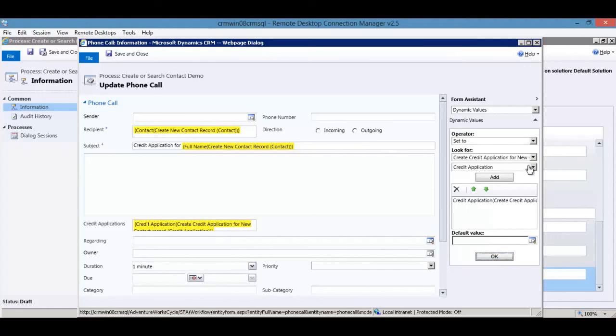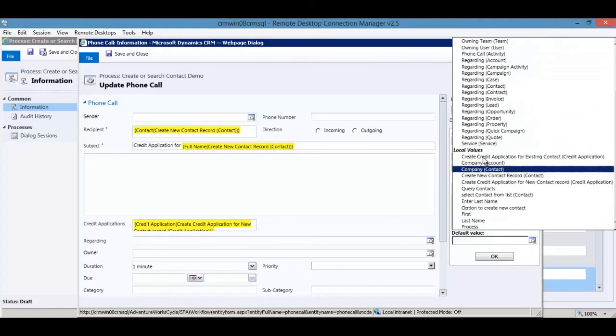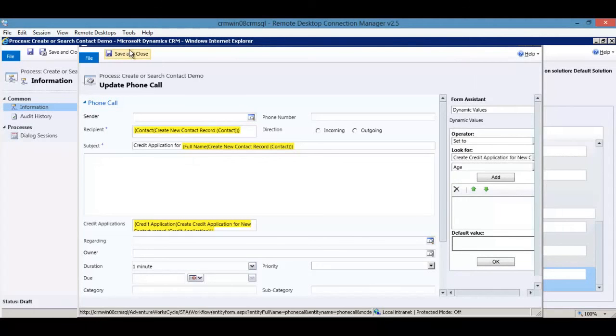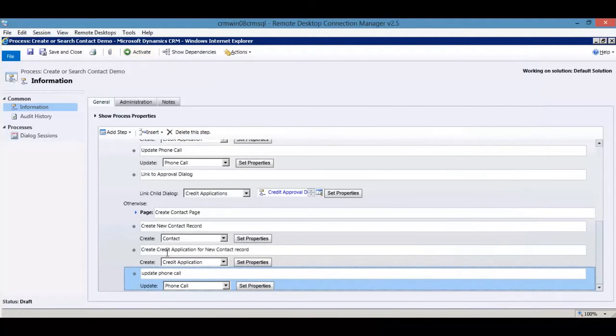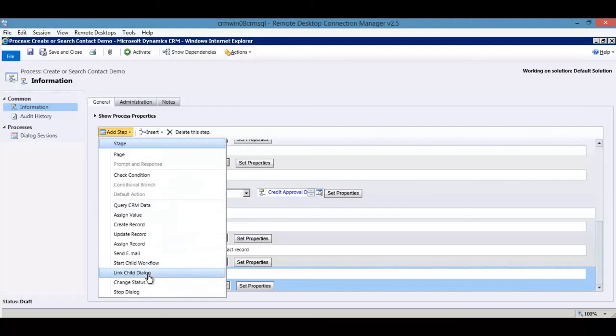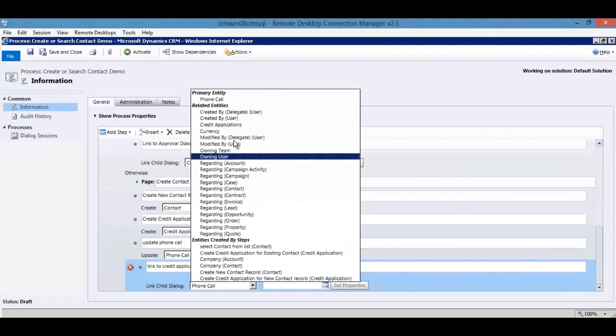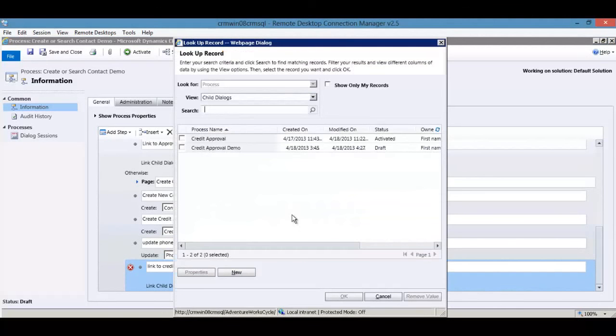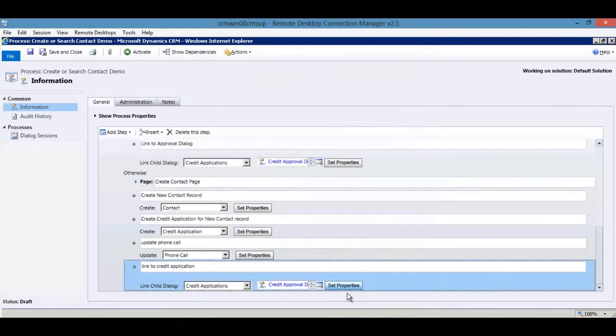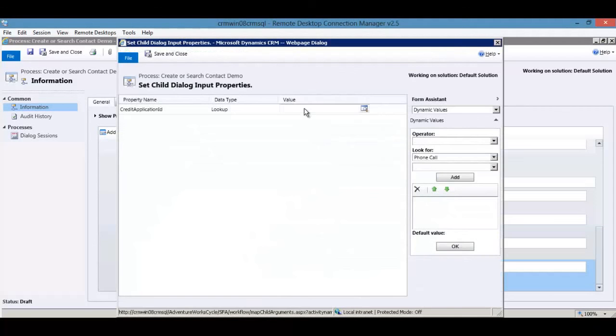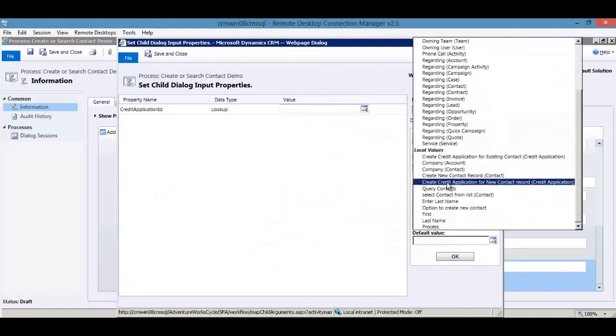Again, this is where the naming is key, because as you can see, the list starts to get quite long once you start having a bunch of steps and items within your dialog. So save and close. Now we can actually have that confirmation page where we could show, here's the contact we created, here's the link to the contact record, to the credit application. But I'll go ahead and skip that since I already kind of demoed that already. We can then launch into the child dialog from here. So link child dialog. Do that, and then we're going to link to the credit application, credit demo, and again we'll set properties, and we'll pass over our credit application.